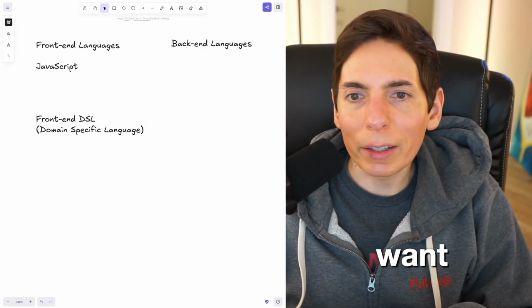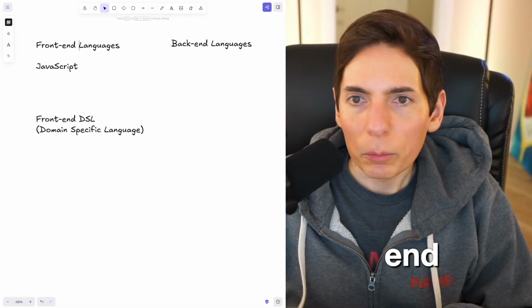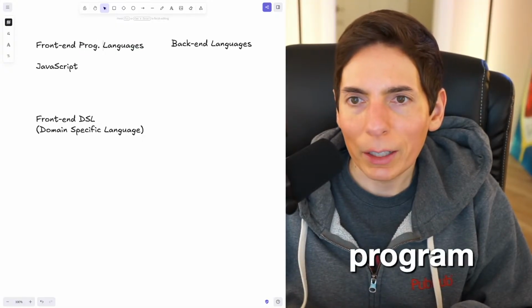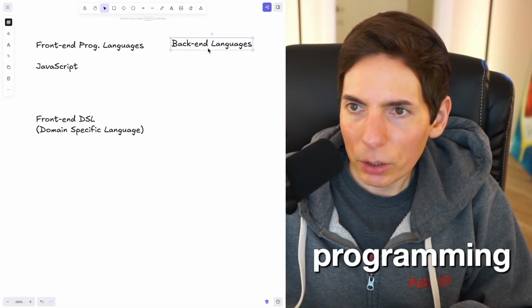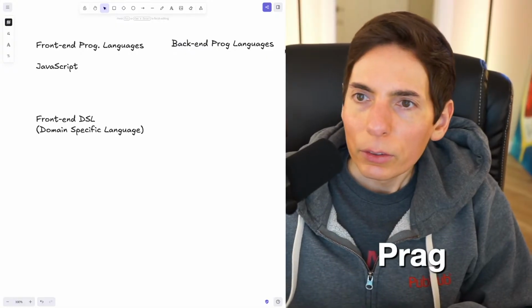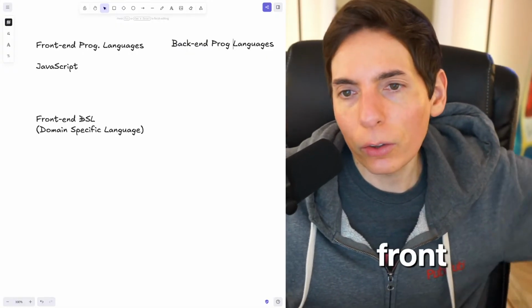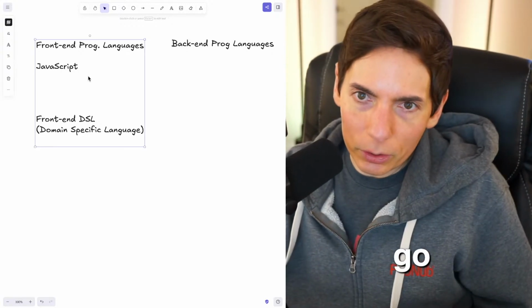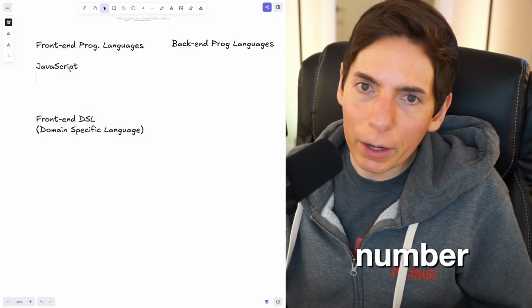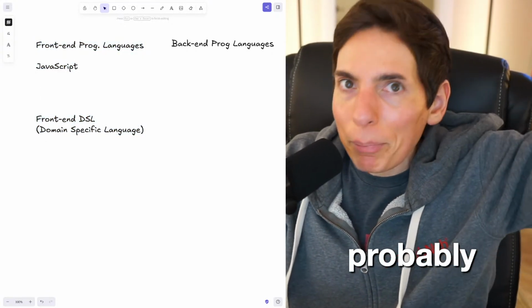I don't want to call it a programming language. So this is front end programming language and back end programming language. There are DSLs in the back end as well, and they're different than the front end DSLs. So let's go through this. JavaScript, number one, probably top of the tippity top.